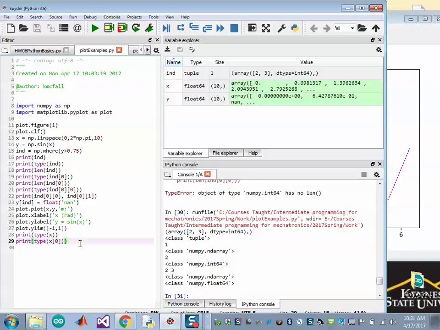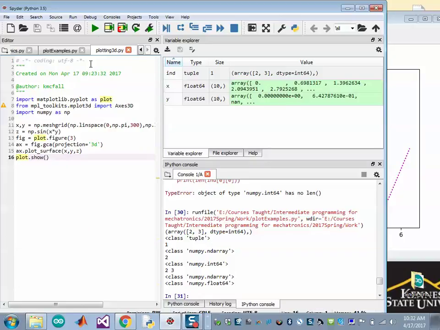All right. So now we did a little bit more emphasis on that where command, a little bit more on logical indexing. Jake, is that what you wanted to see for logical indexing? Sort of just reviewing that? Okay. All right. Let's look at a 3D plot.